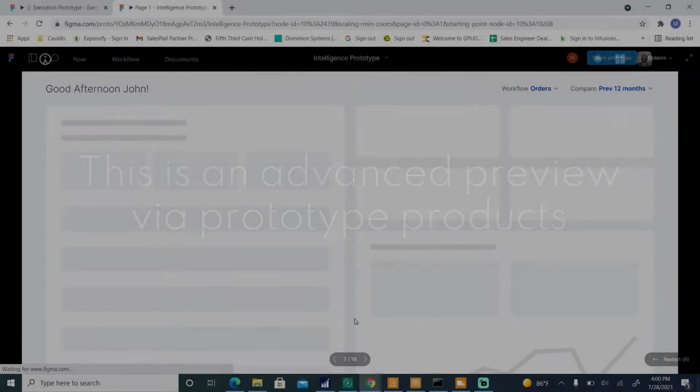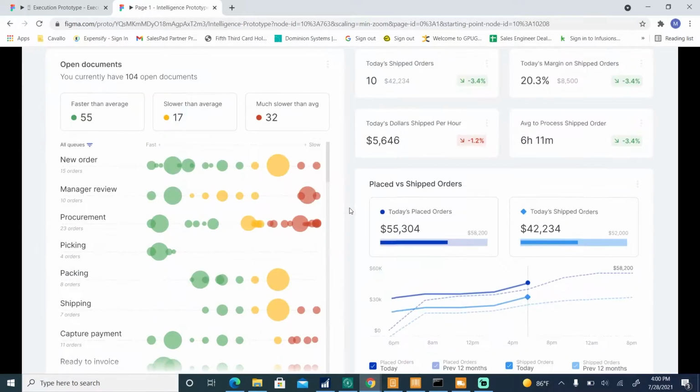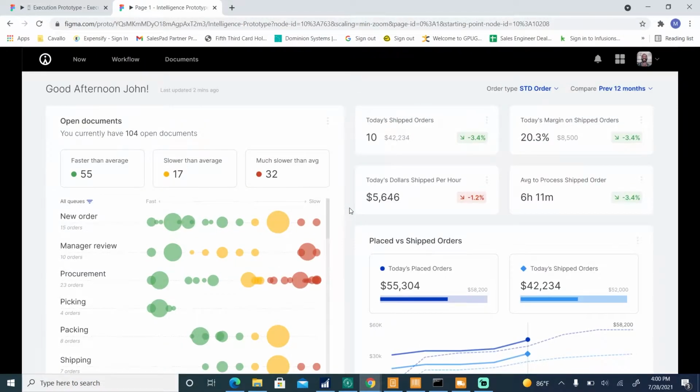Jump over into Vision. And so Vision, again, single sign-on. Once you get in, this is the main dashboard. The main focus here is around the flow of orders from start to finish through your workflow. It's very centered around analytics related to that. And so over here on the left, you have all of your open documents that are moving through your workflow.